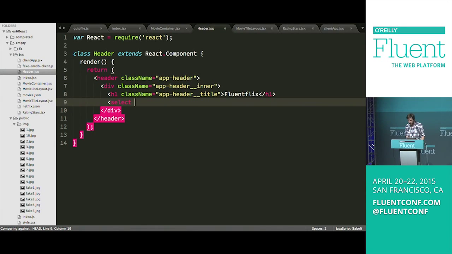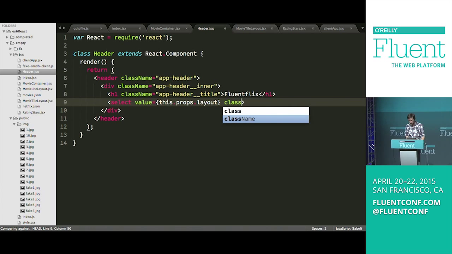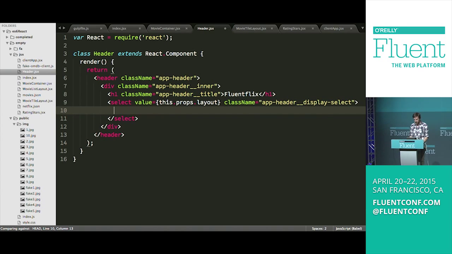Surprised myself. Okay. So this is going to be kind of a new one for you. We're going to make a select whose value is going to be this.props.layout. So we're going to make a little selector in our header that we can use to swap the layouts from a tile view to a list view. And this select is going to be the switch for that. Oops, except I don't want to close that yet. You have to give it a className too: app-header__display-select. Okay. Give it 2 options. I keep forgetting I don't have Emmet on here.